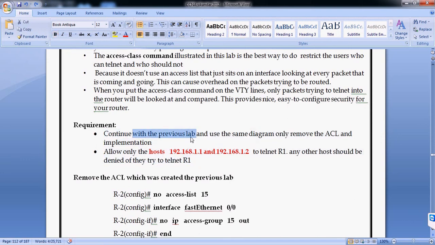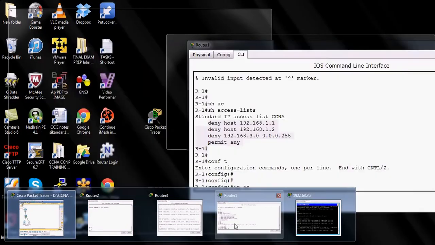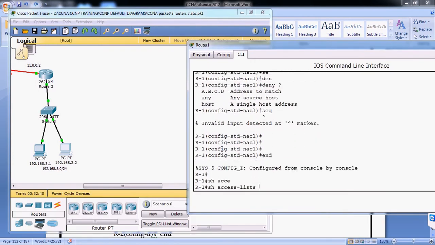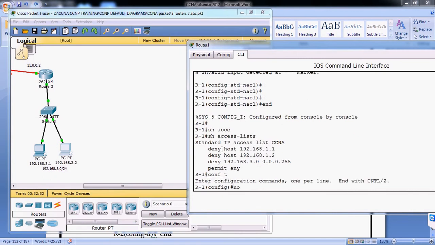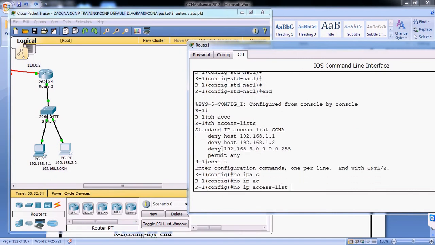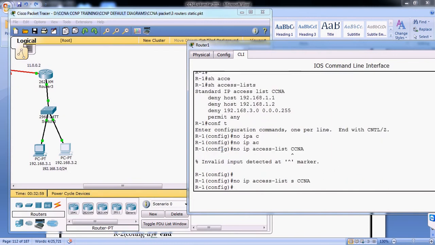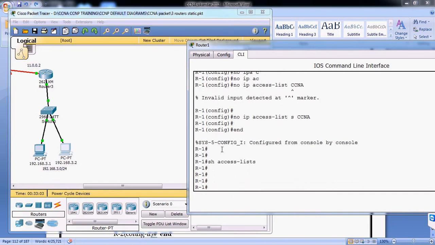I got a requirement: continue with the same previous lab configurations and use the same diagram. Just remove the ACL configurations and the implementations. If you see here in our lab, I did not have any ACLs configured. On router 1, by default, if I verify show access-list, I can see an access list named CCNA. So I'll try to remove that access list, no ip access-list standard CCNA. If I verify show access-list, there's nothing.